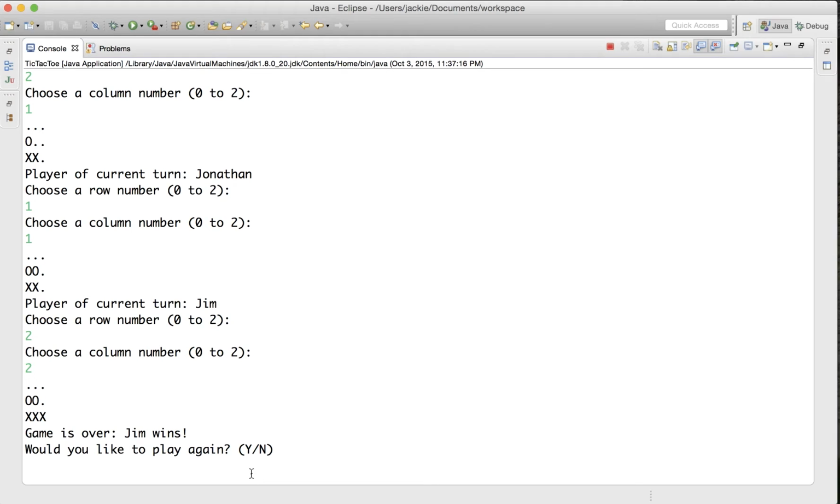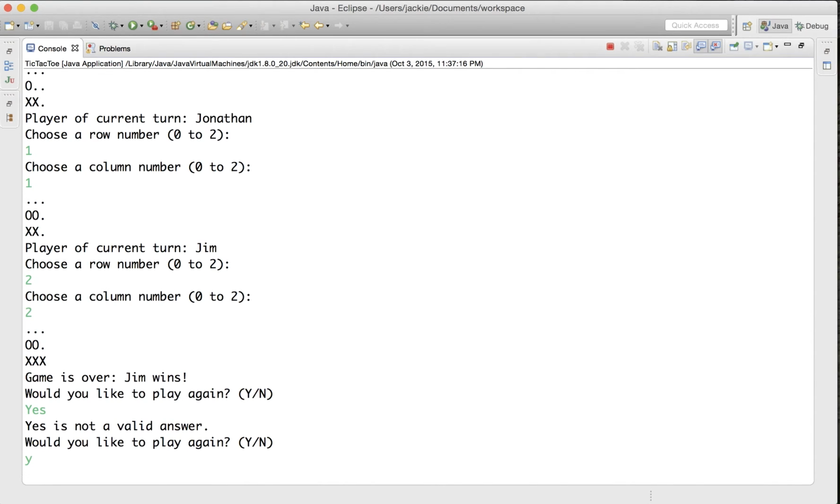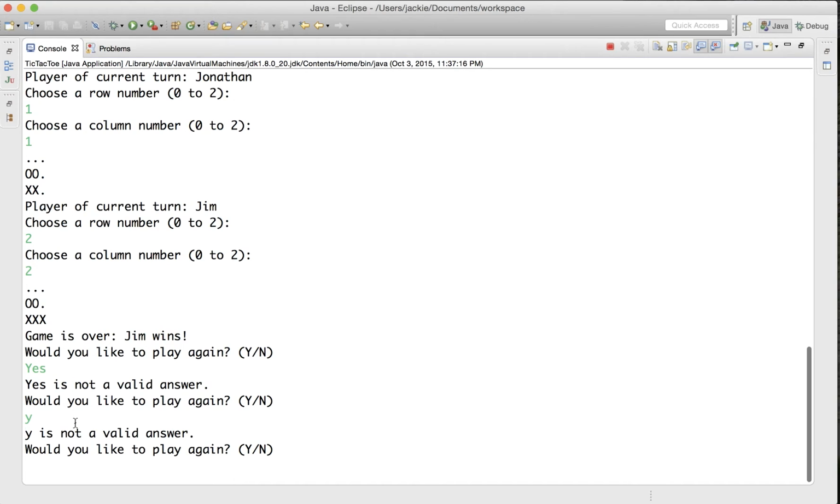Let's say if I say yes, then your program must say, well, yes is not a valid answer because we're expecting only Y or N. So now you should really prompt the user to re-enter their answer until they got the right one. Let's say I also say capital Y, for example. That would not work either because it's case sensitive. Okay, so now let's say lowercase y. So that'd be the correct answer.